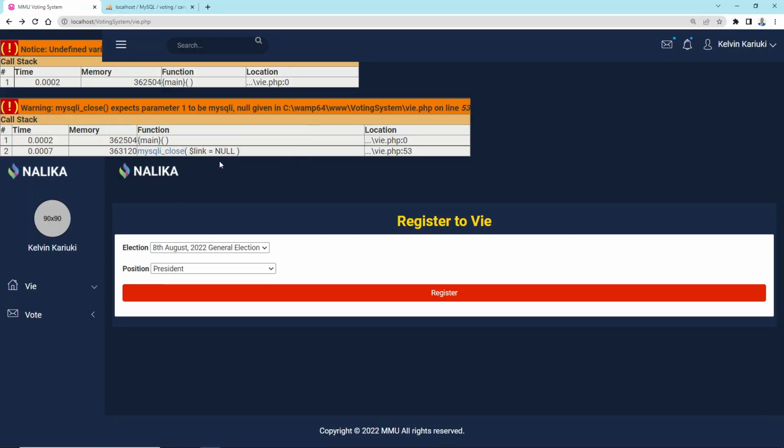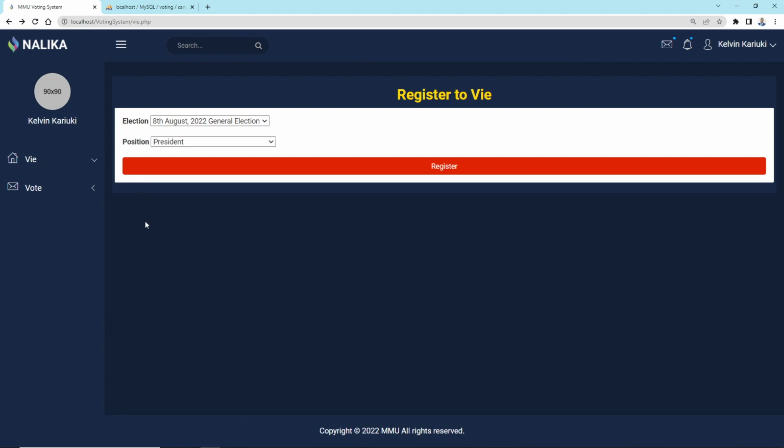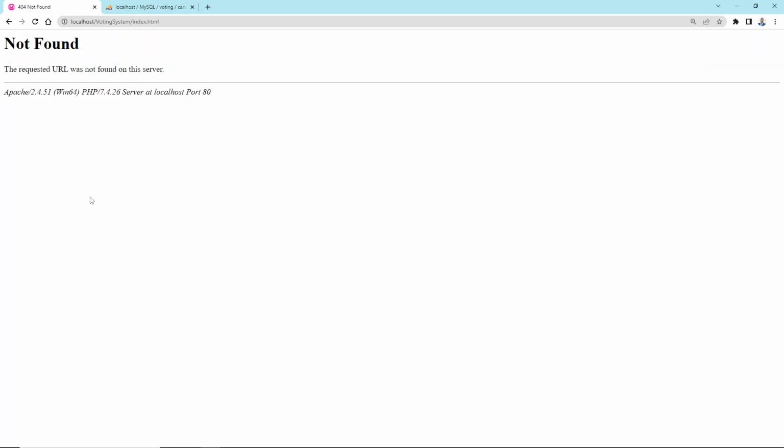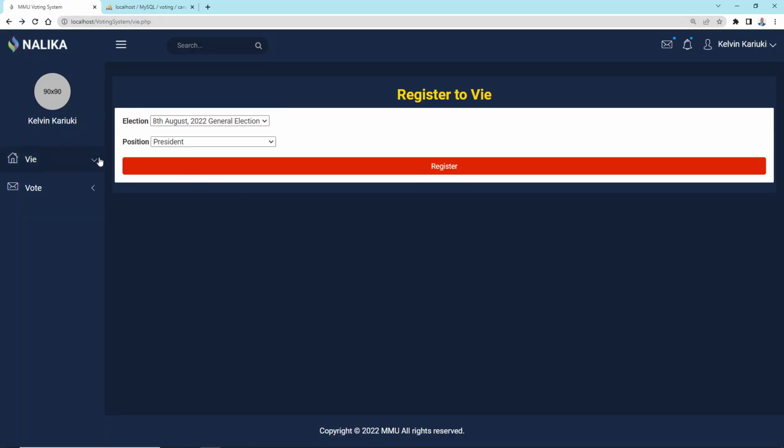So I told you it will be a little bit challenging, but you can always sort it out one by one. So now we have what we want. So that is our vi, and that is our index. Oh, it's supposed to be index.php. Okay, so let's just work out now on this menu, this side menu here.